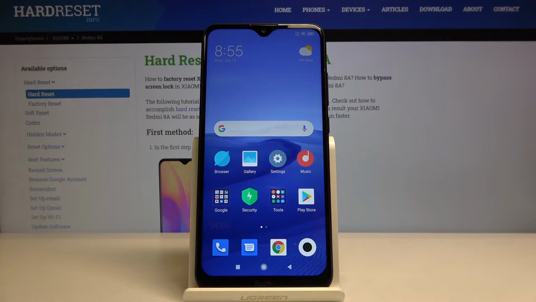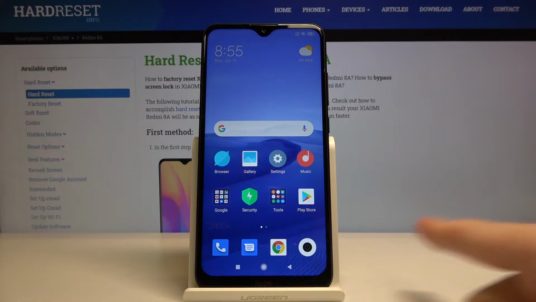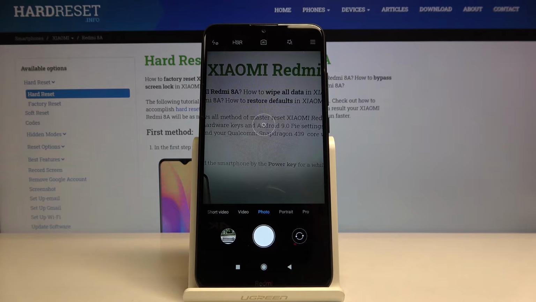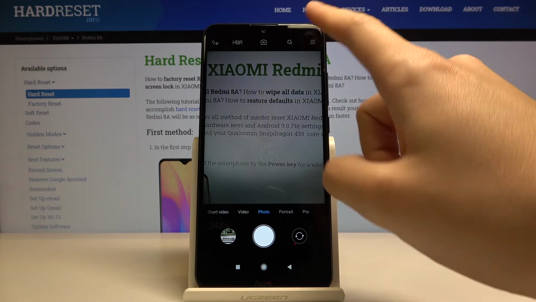Welcome, here I've got Xiaomi Redmi 8A and I'm gonna show you how to turn on and off the camera mirror effect on this device. So at first we have to tap on the camera button here to open it, and as you can see we are in the standard photo mode, so let's go to more advanced options, and we can do it by tapping on this button in the right corner here.